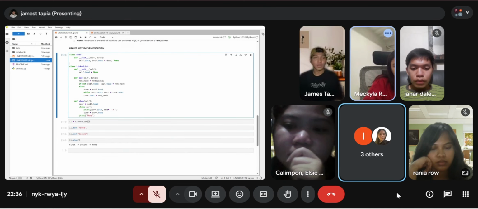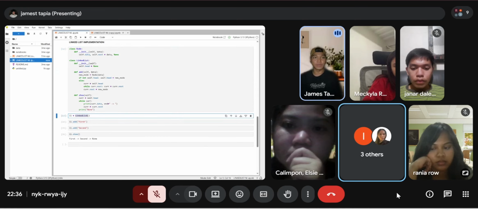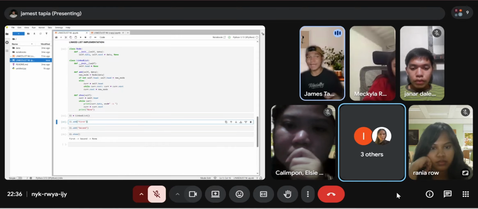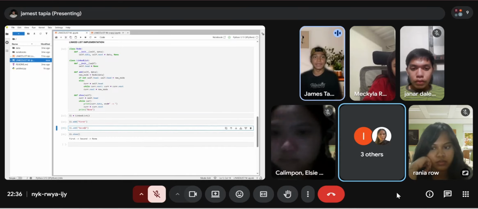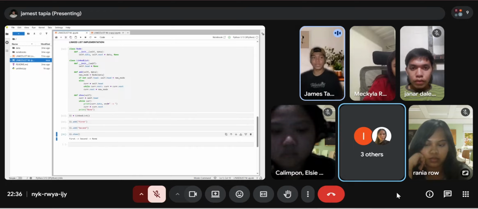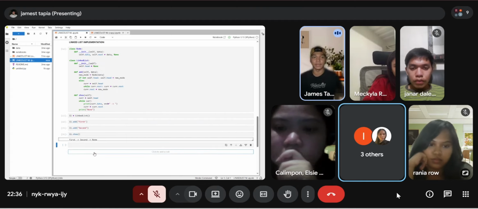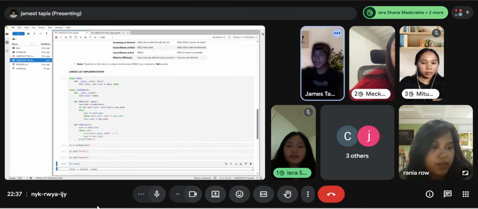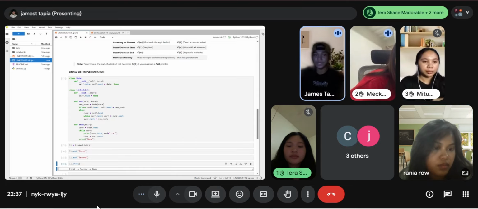In the example, we first command ll equals LinkedList, and then we second command add and add the first and second. Then we commanded the show, which showed the first, second, and none. I am now open for questions. So let's proceed with the questions.